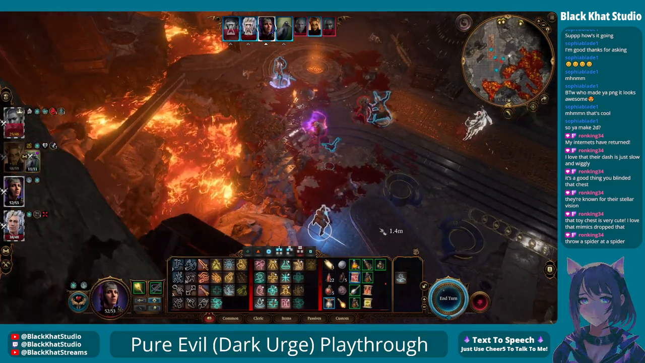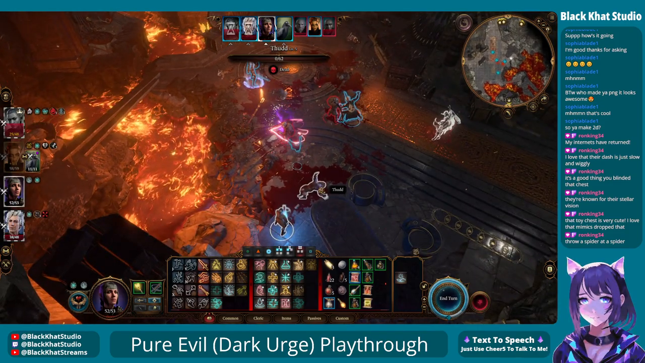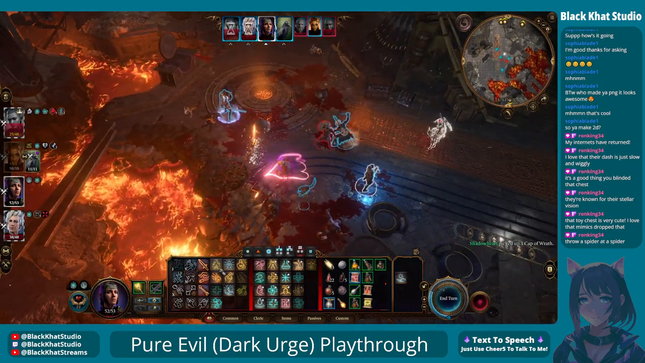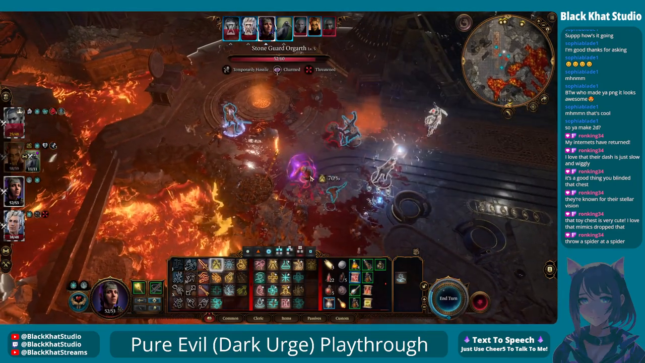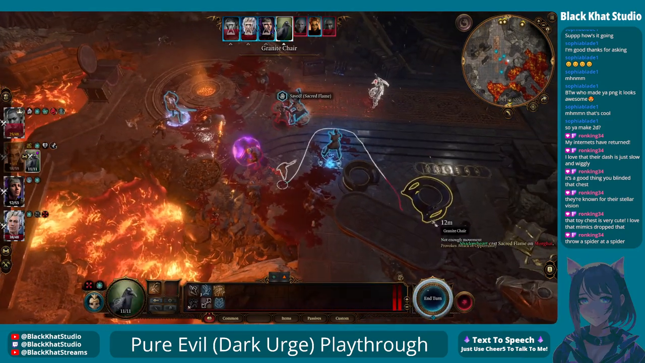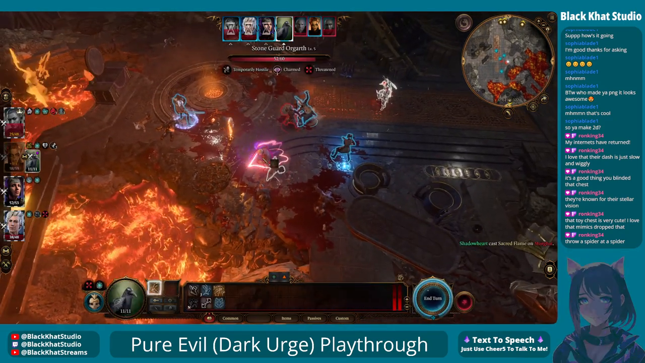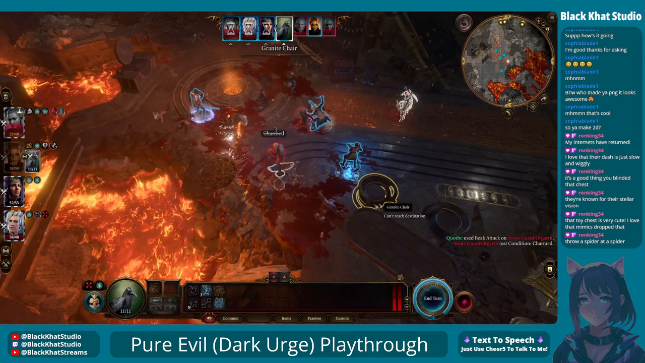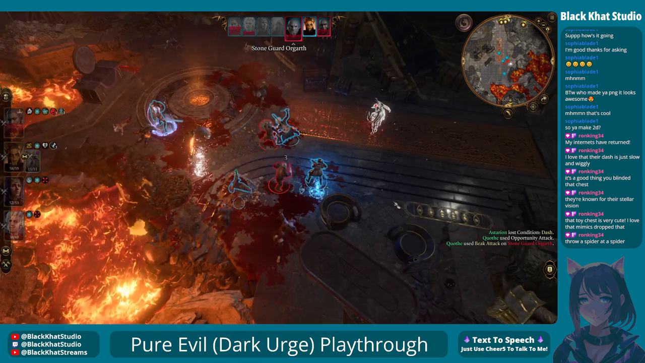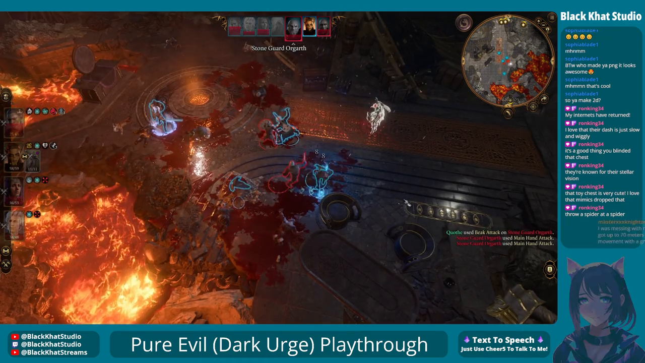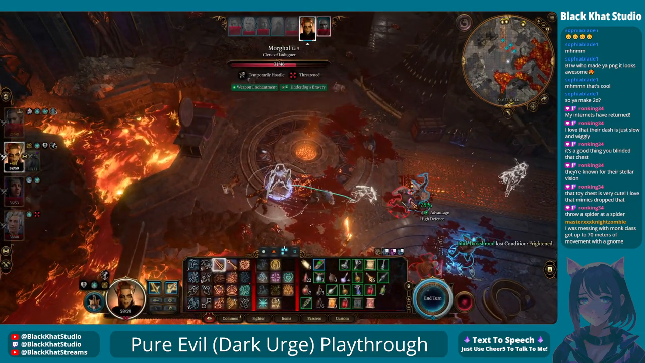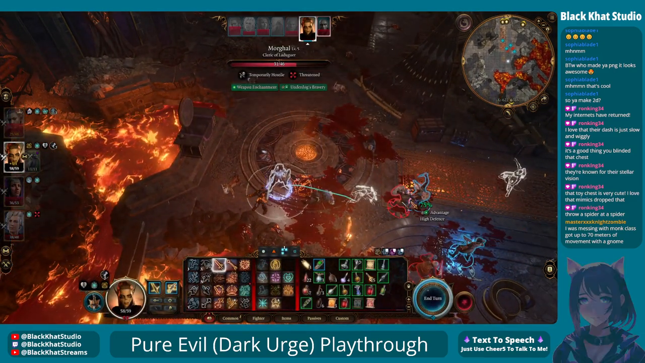Okay. There's not really a huge amount for Shadowheart to do right now because he's mainly support. Sacred Flame. Yay. Oh. Hello, Master Knight Zombie.